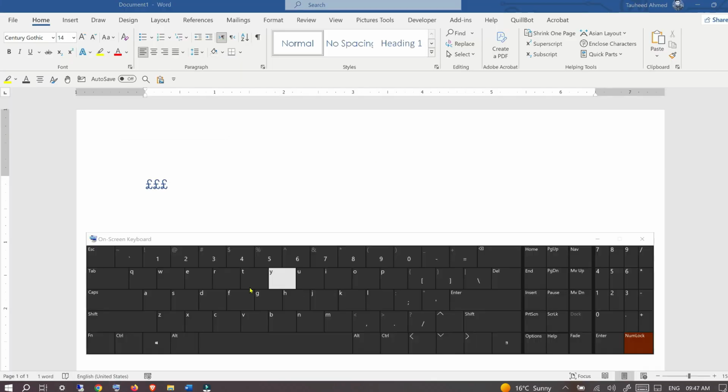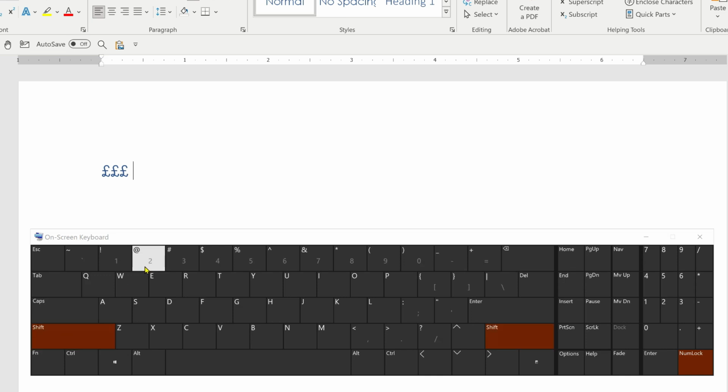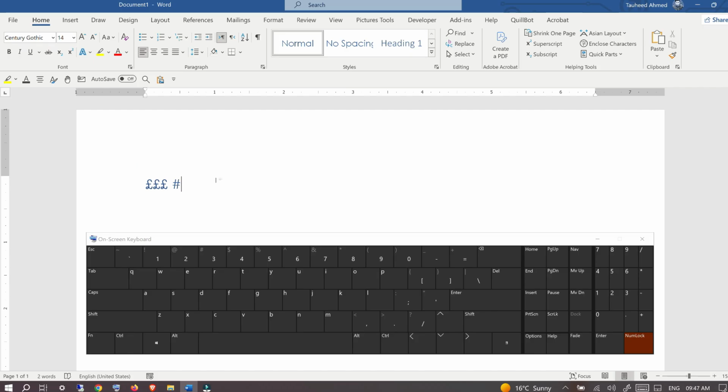And now press shift plus 3 and here you can see that hash is typed again. So here you can see that the hash symbol again appears on the number 3 key. So if you are having this problem, you can easily fix that.